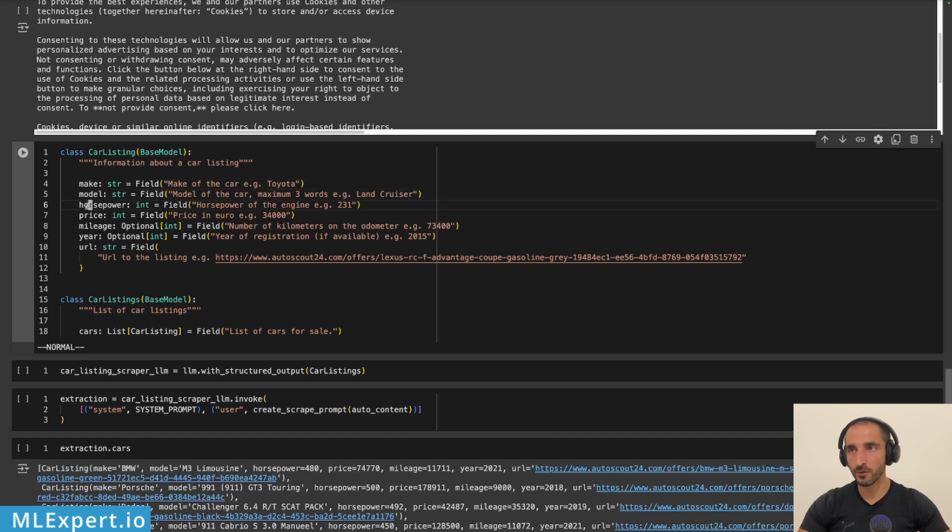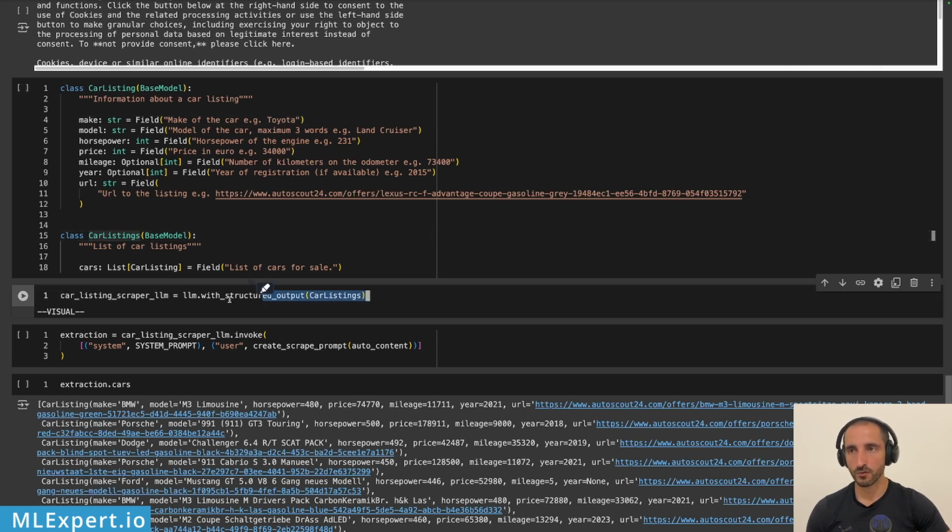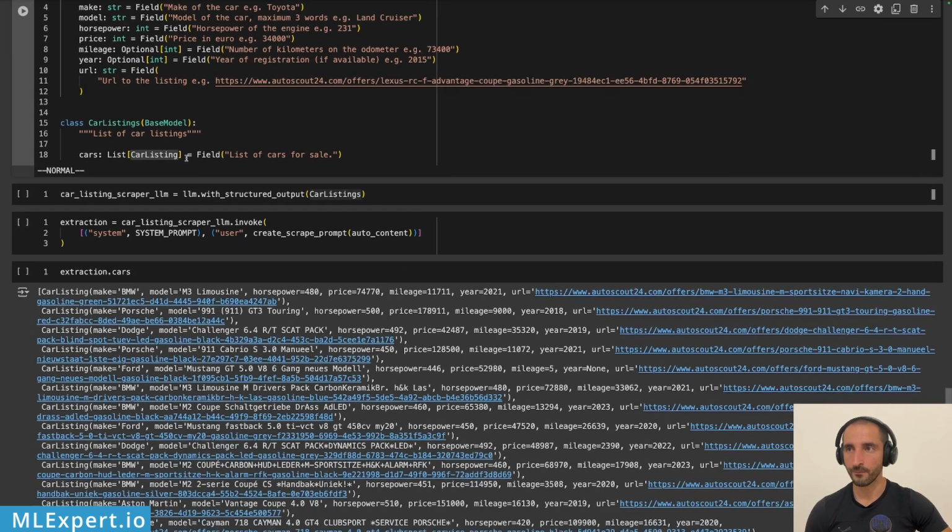I want the make, the model, the horsepower of the car, the price, the mileage in kilometers, the year of the registration that is, and then a URL to the car that we're going to be having a look at. And here I also like to provide some examples in order for our model to be a bit better. So this is the base model, and from that I'm adding the car listings. And for the structured output, I'm going to be again starting with the base LLM, and then I'm going to be passing in the car listings, which will create the relationship with the car listing.